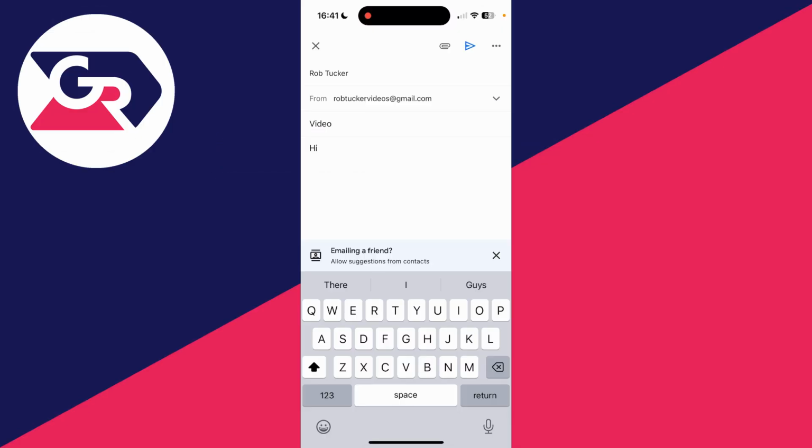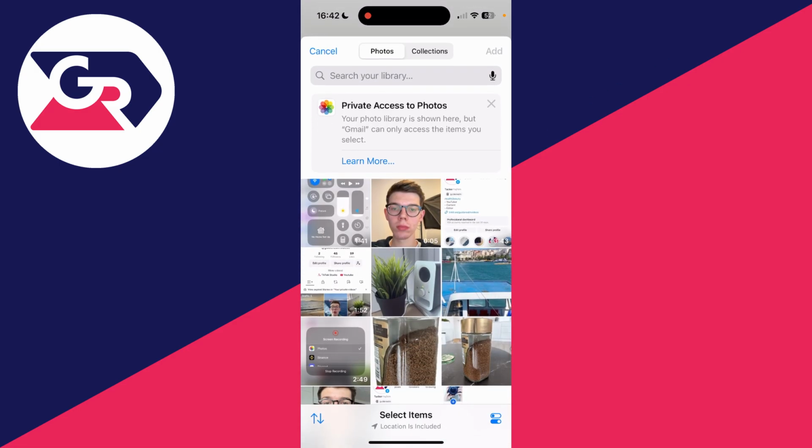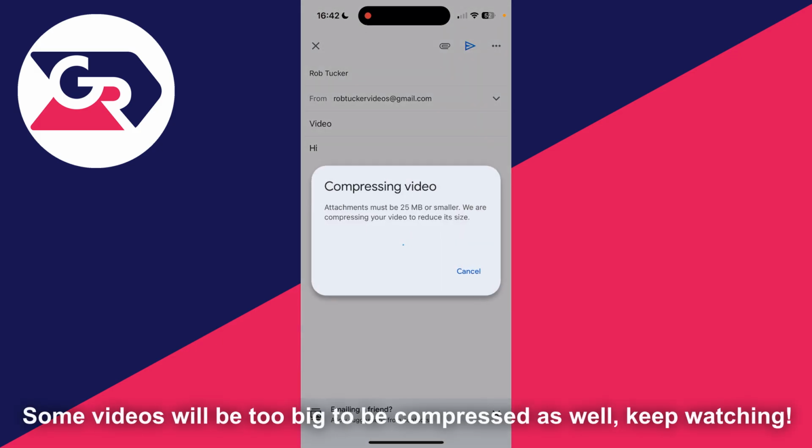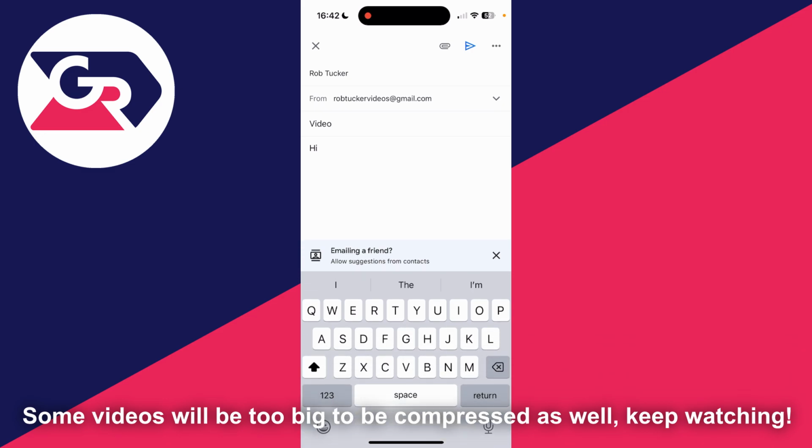This is super useful to do, as you've probably found when you try to attach a large video, which I'll do now. I'll click on the paperclip icon in the top right and click on videos. Let's say I want to send this here. I'll click on add in the top right. It will need to be compressed as it's bigger than 25 megabytes. I don't want it to be compressed as quality is lost, etc.